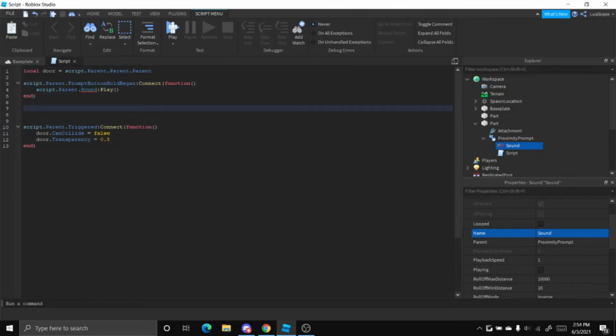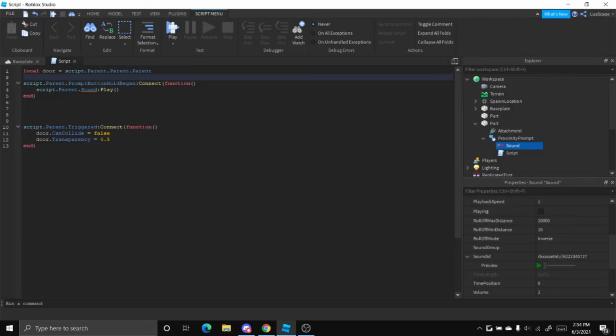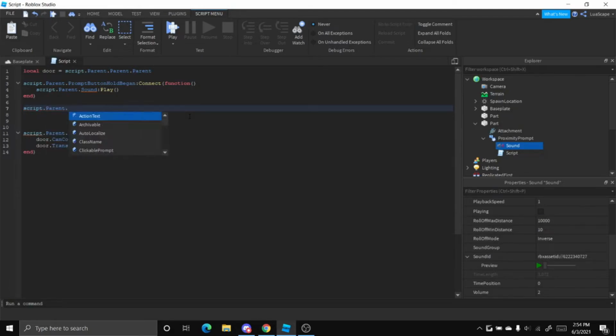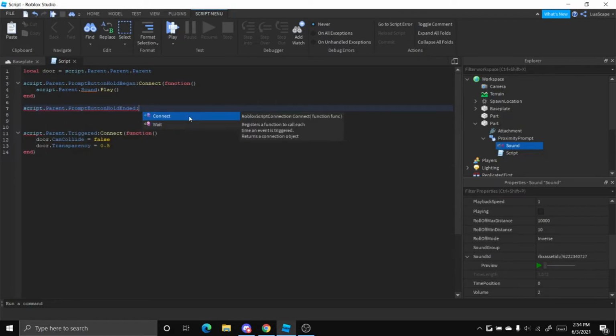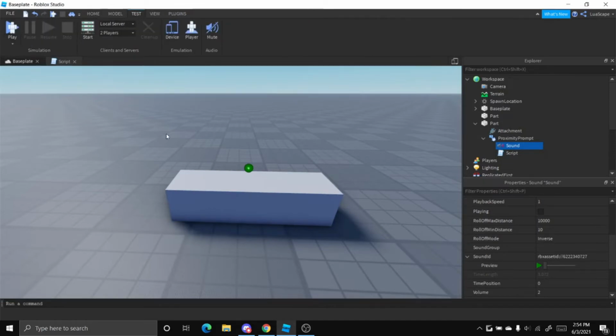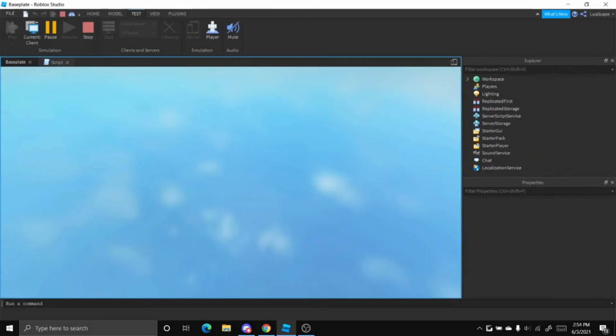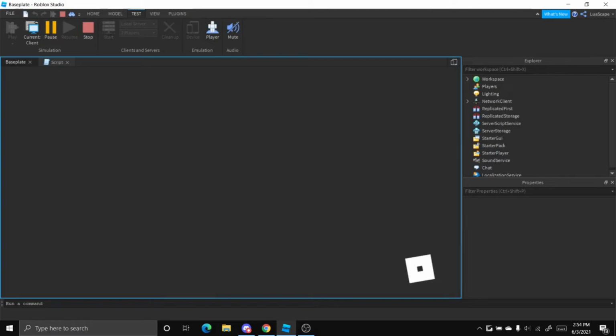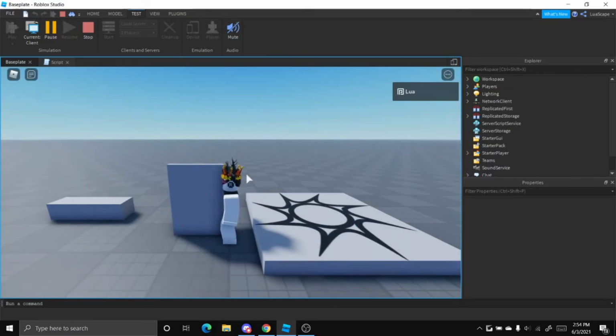And now when we hold this, once we start holding the E key, the sound will play, but it won't stop. So to stop it, we do script.Parent.PromptButtonHoldEnded:Connect(function), and then we do script.Parent.Sound:Stop(), just like that. And now let's go ahead and play test it, and it should work.